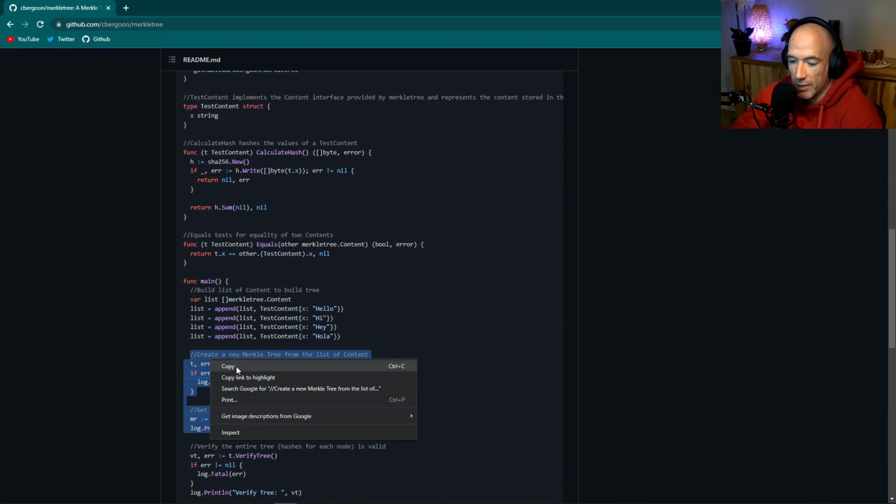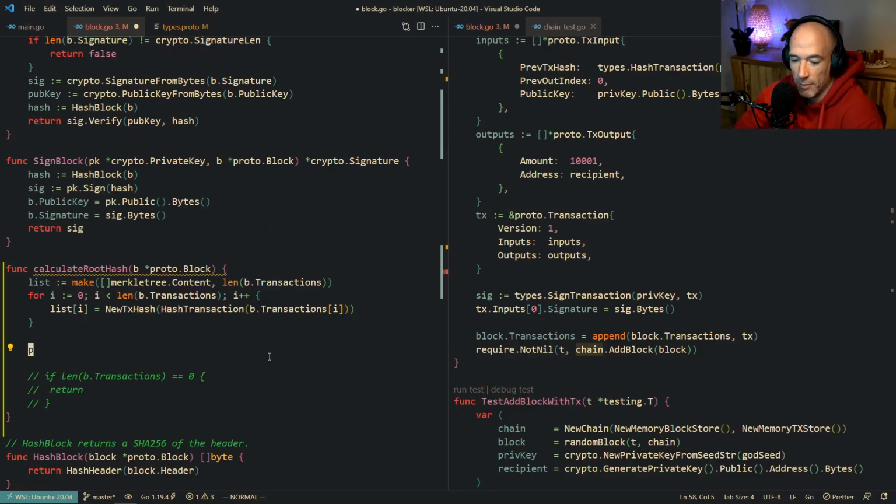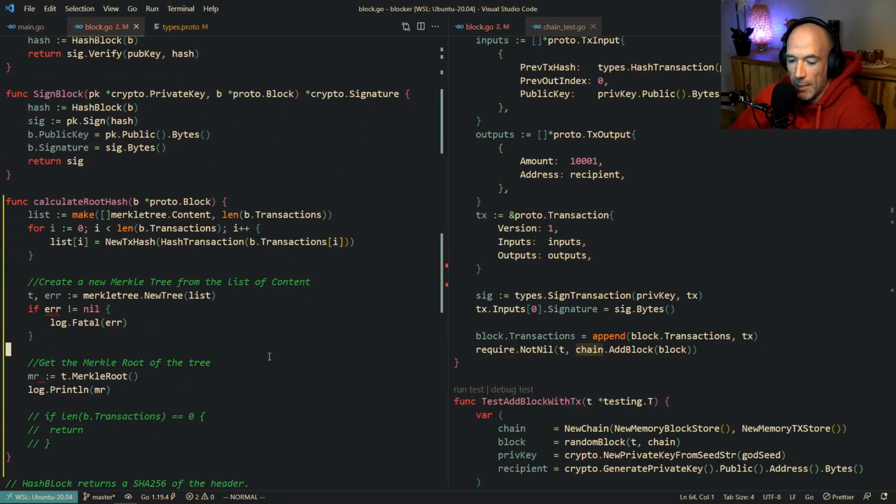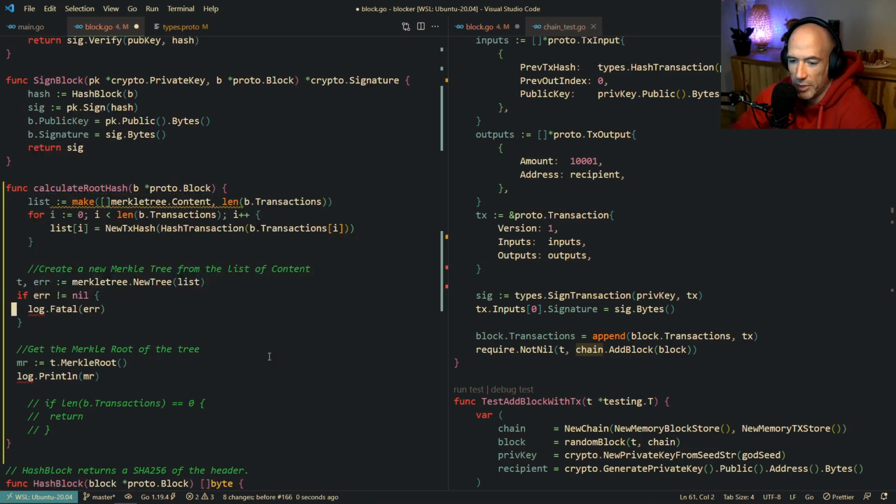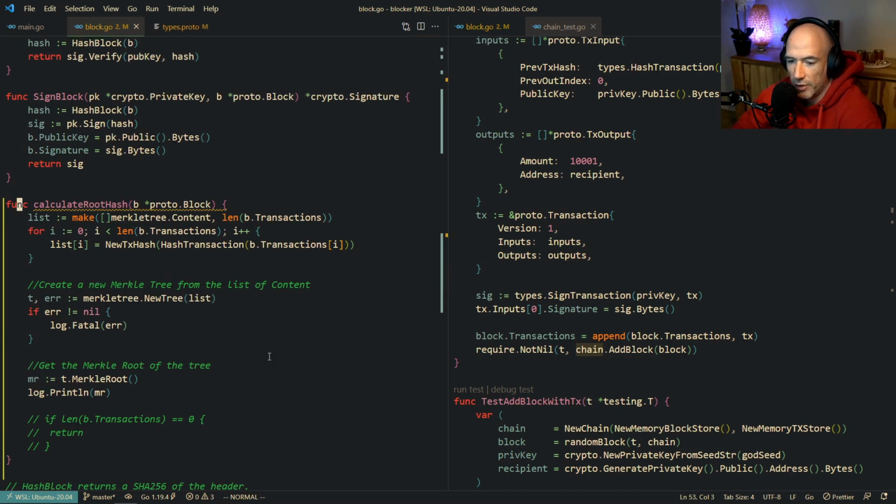Let's copy everything actually. Boom. I can't. Yes, I can. So we're gonna have T. If there is an error, what are we gonna do here? Calculate the root hash. Are we going to return an error? Maybe we can.